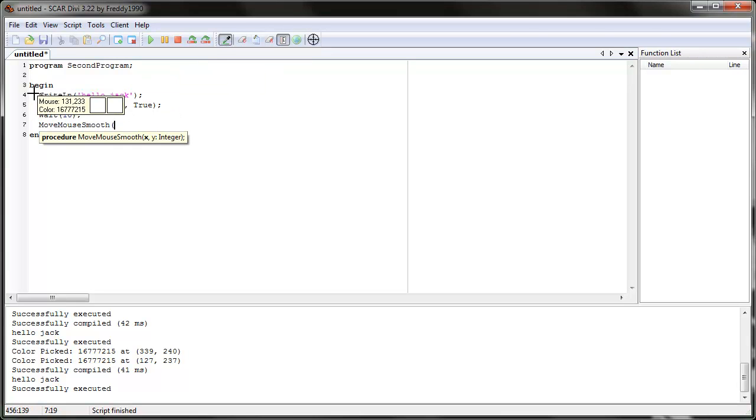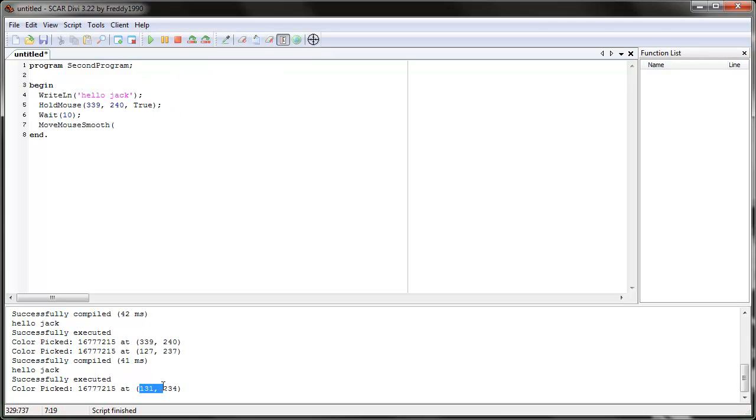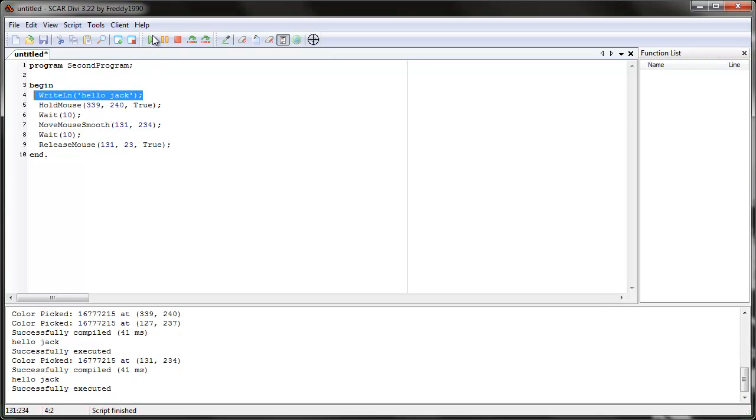So let's do that. Put it in here. Remember, it doesn't have true or false. It's just move mouse. Wait again, let's wait a little bit. And let's do release mouse. And we use the same coordinates, just copy paste them. And true, because we told it to hold down the left mouse button here, we have to tell it to release that left mouse button here. Let's try to run it. Okay, highlighted this area.